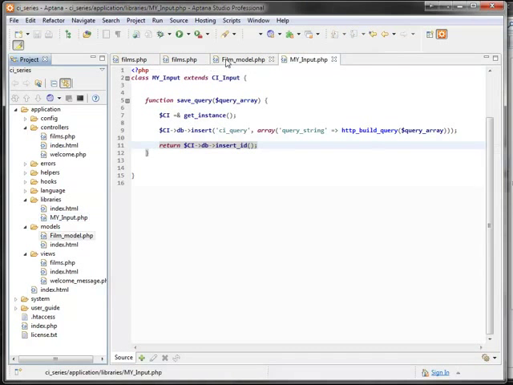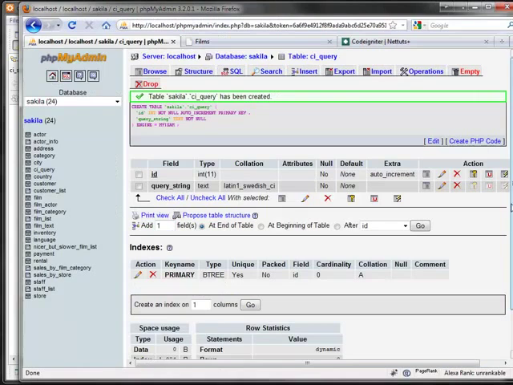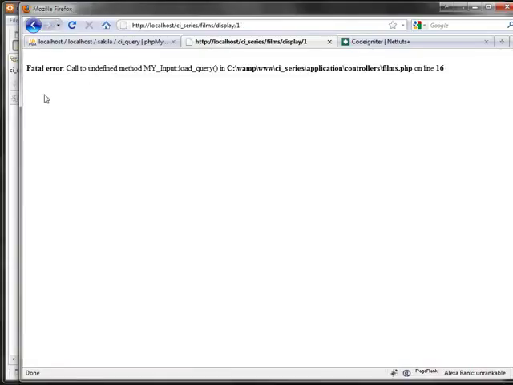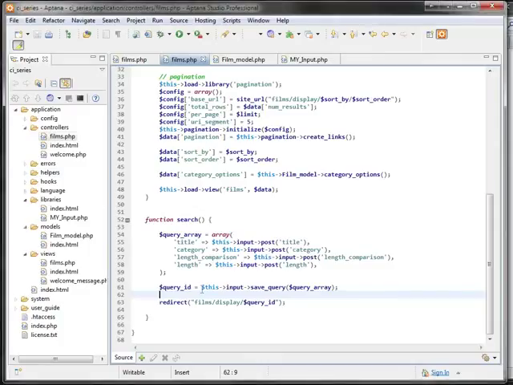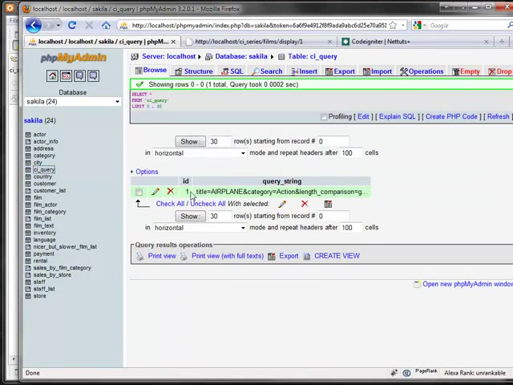Now let's see if this is working. So in my controller, I'm not going to do anything. Okay, let's just see if it's working. In the form, let's put title, like I'm going to put airplane, action, length at least 50 minutes, and I hit search. Okay, there's an error because the load query function is fatal. But we already called the save query function, I believe, before the redirect. So it must have been saved in the database. So let's see if that part is working. Alright, so it saved the record.